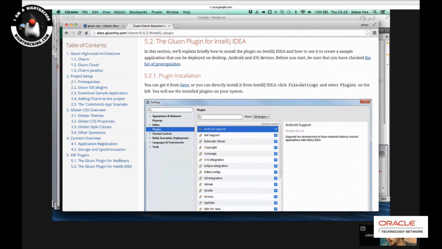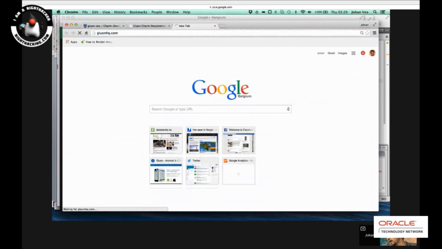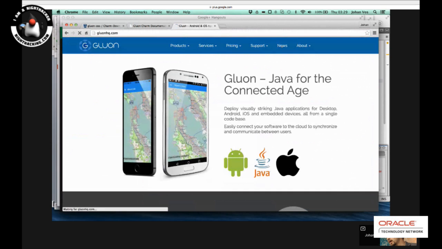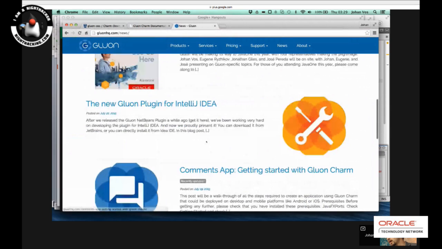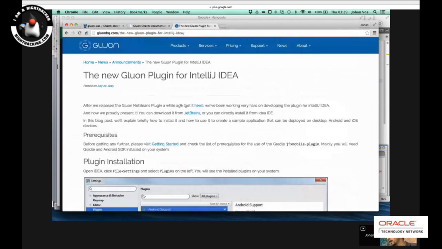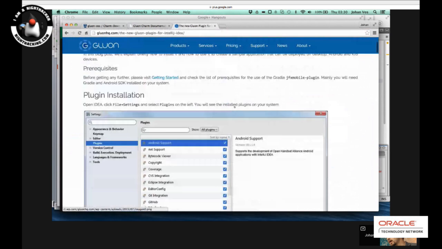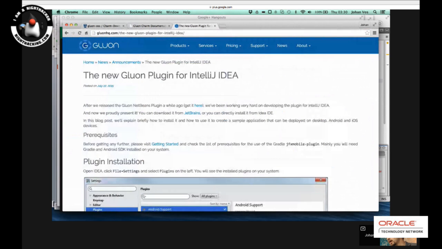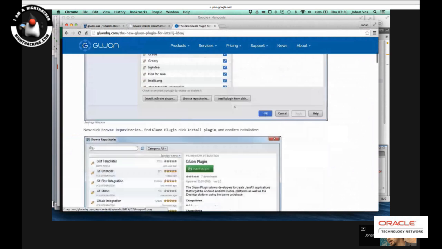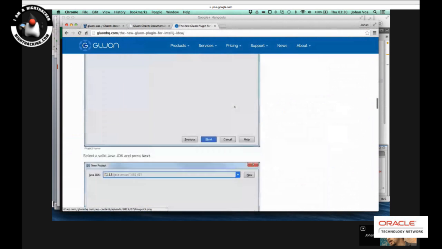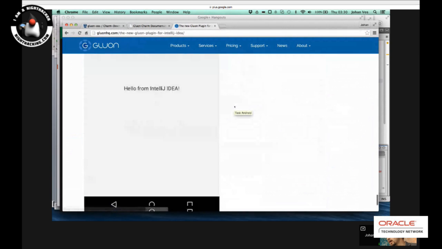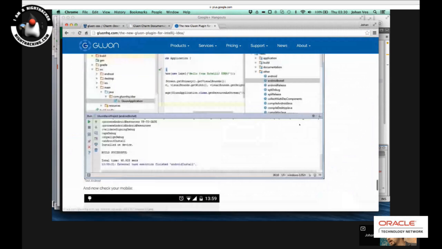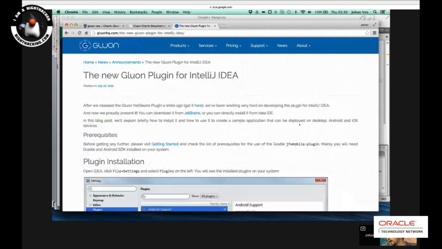I think we had a blog post about it. I'll leave this open if you want. We often post new things in the news section from Gluon. Yeah, here it is. So there's the information for IntelliJ. It's, I think, pretty well documented. We tested it with a few users, but again, if you have issues, let us know. We want to make this as good as we can.